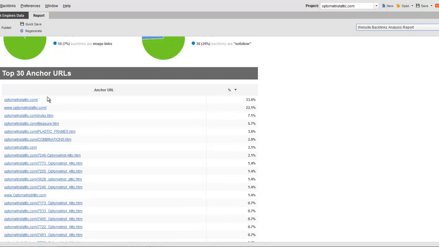Top anchor URLs, what is the destination? 33.6% of links are pointing towards this, 22% are pointing towards that, but with www in front. 7.1% index, all three of these are the same thing. So right there you can see like 60% of the links are all pointing to the home page, and then the others are going to a different combination of them. It's kind of useful to see where your links are going to. Sometimes you'll find, wow, I got a lot of links to a certain page, and then you figure out, okay, why is that, and maybe use it to your benefit in the future.